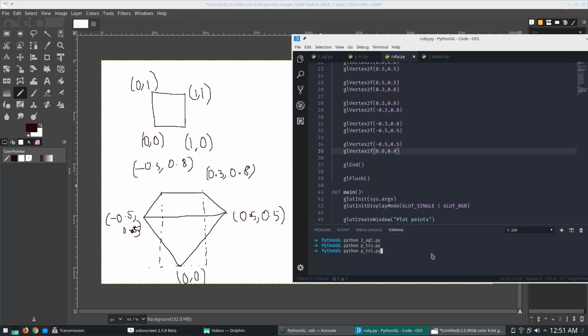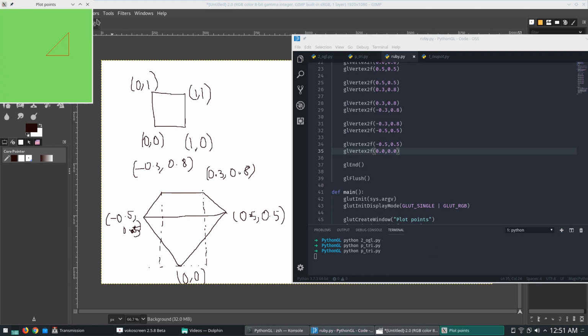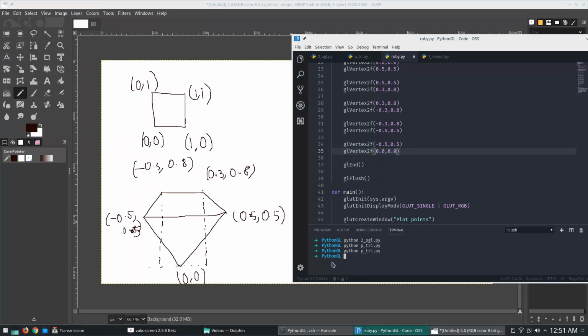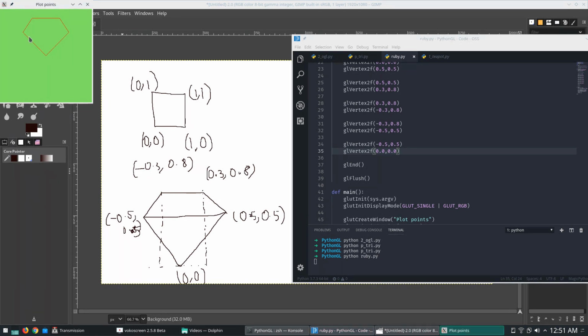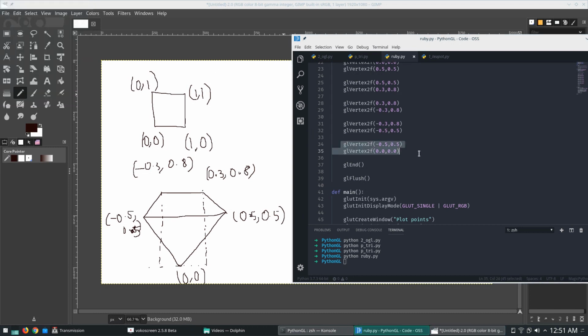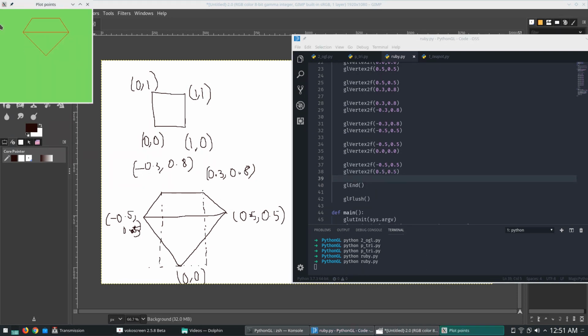I haven't tried this before. Now let's see this. Fine. Oh, I was doing that. So this is Python ruby. Cool. So this is more like a diamond or ruby, whatever you say. So we will draw a line from here to here, which is minus 0.5, 0.5 to 0.5, 0.5. So let's draw that. And it will draw that line.